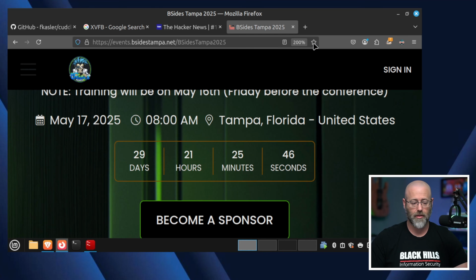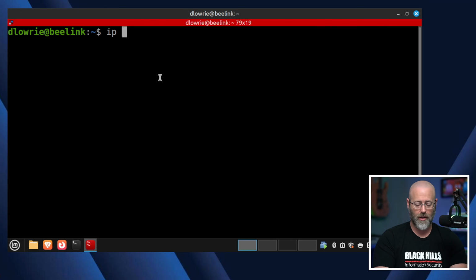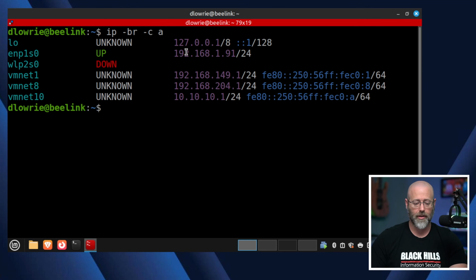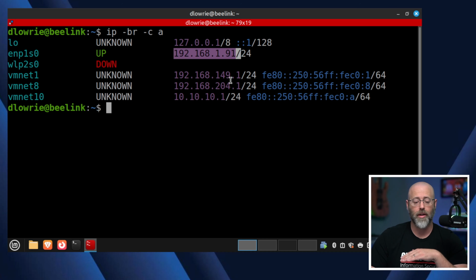That's not what I want. I don't need to. All my browsers are open. Yes, I can close all of these things. There we go. ip br c, and there it is. I'm on 192.168.1.91. I'm also connected to the 204 network. I could directly connect to that Kali machine from here because this is directly connected to that network. But it's also directly connected to this .1 network, so 192.168.1, and 91 is its host portion. Cool. And this port 22,000 is what's going to allow for the connection between multiple machines.